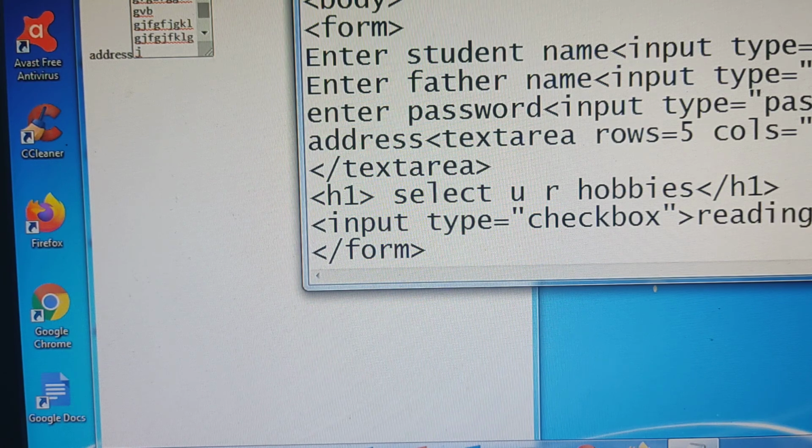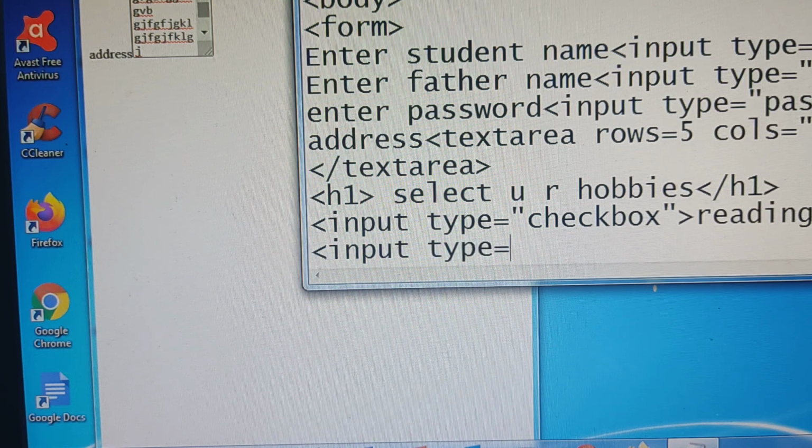Okay, next I am taking here the next input tag. Input type equals to checkbox only.